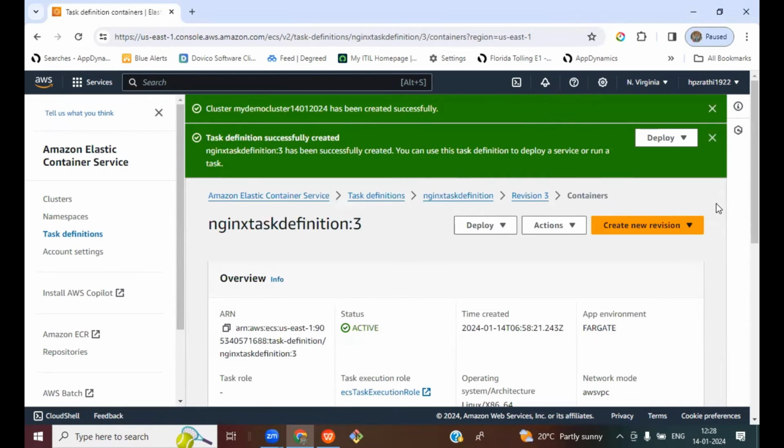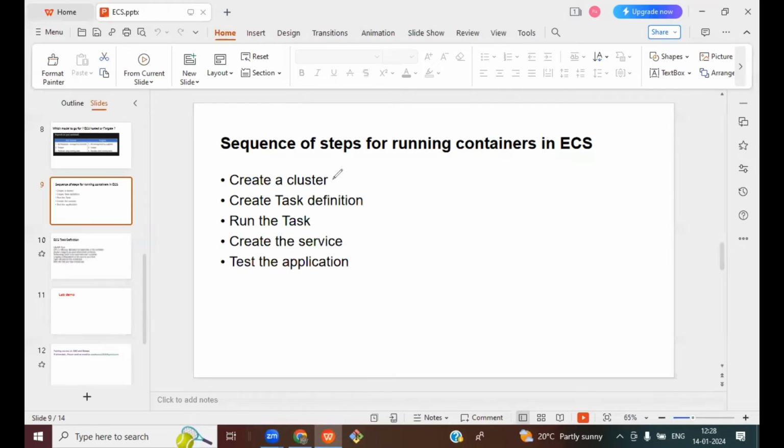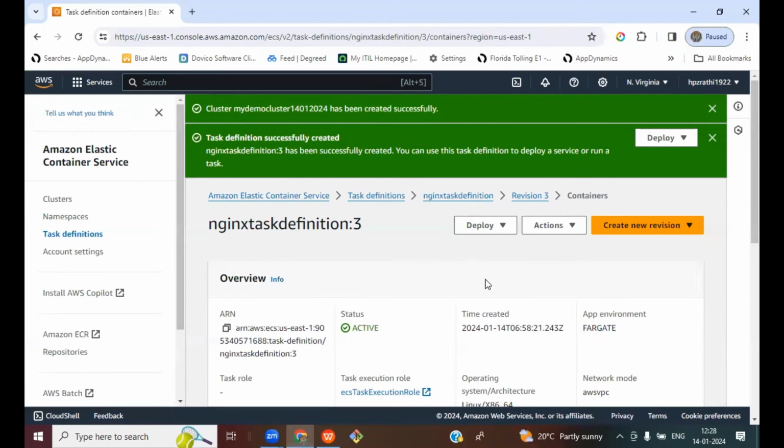Okay, so our Nginx task definition has been successfully created. Now, what is our next step? Let me go through the steps that we have completed. We are done with creating a cluster. We have created a task definition. Now we need to run the task. Whatever task definition we have created, let's go ahead and run the task.